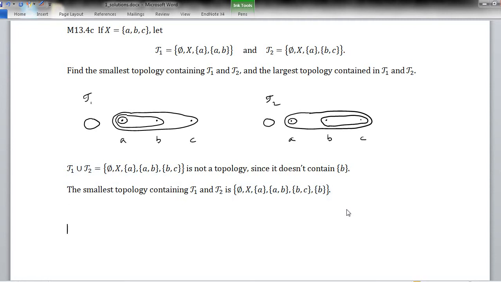Okay. Well, now let's think about the largest topology contained in T1 and T2. So our first guess for that would be the largest set contained in T1 and T2, which would be the intersection of the two sets. So T1 intersect T2 consists of all elements in both. In particular, it contains the empty set and X, and the set consisting just of A. And that's it.